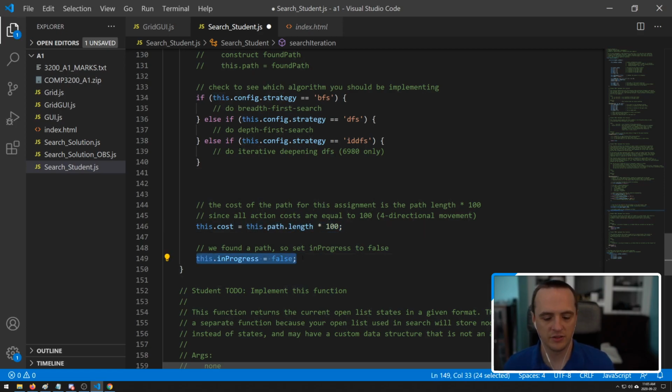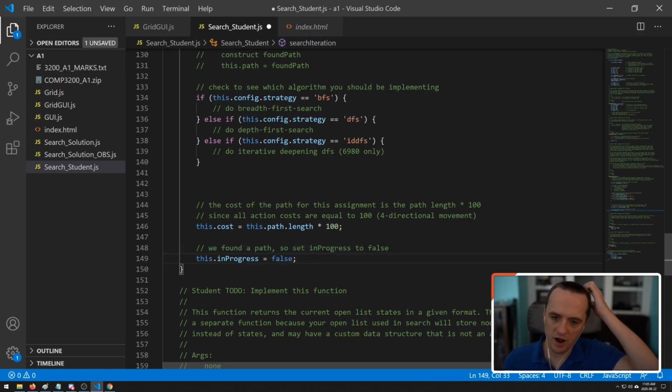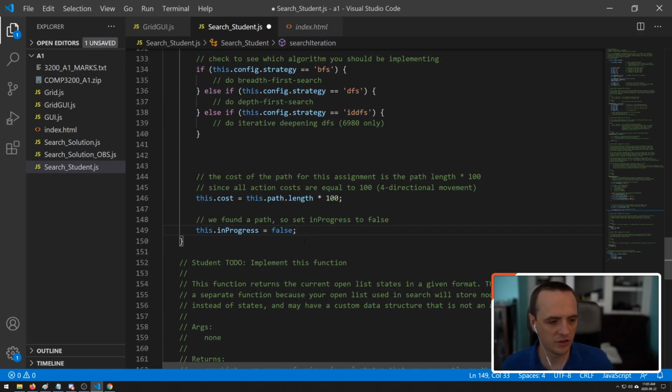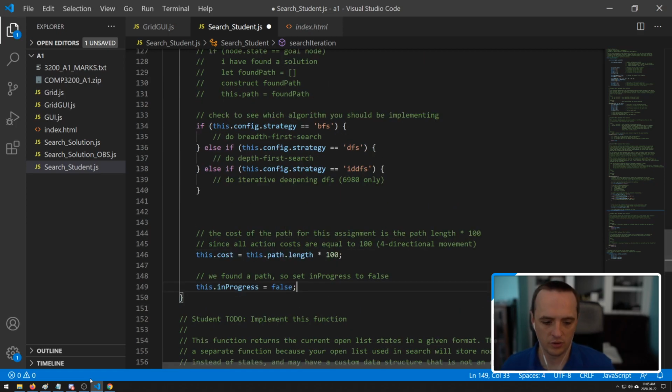And down here, these comments, is this a comment that we should have there? Well, it's not terrible. It's not great, right? So at some point, we've found a path. So we set in progress to false. So this is a case where I am explaining things a little bit more than you would have to explain it to me. Okay. So that is those.